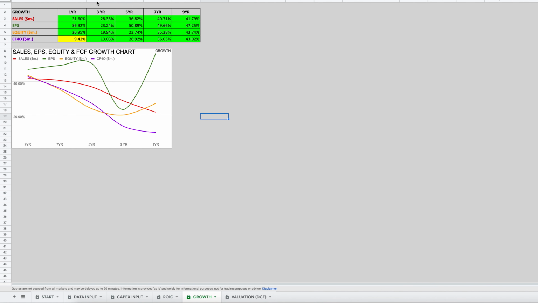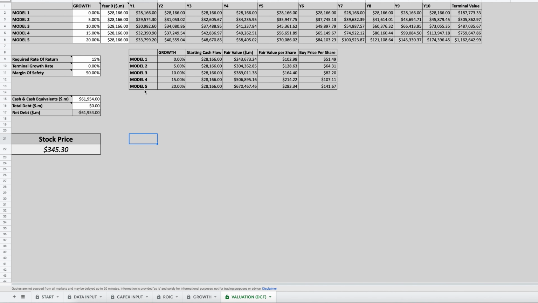So we can see the growth over the last year, over a 3-year average, 5-year average, 7-year average, and a 9-year average. So for example, under this 9-year column, this figure, 41.79%, represents the per year compounded growth of sales over the past 10 years, over 9 compounds. And then we also have the chart so you can see how growth is trending. So of course, for a business that's coming off high growth, their growth is fairly consistent, but it is trending down over time.